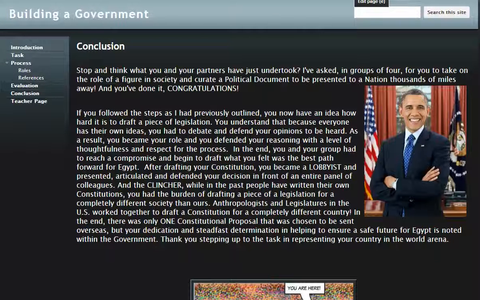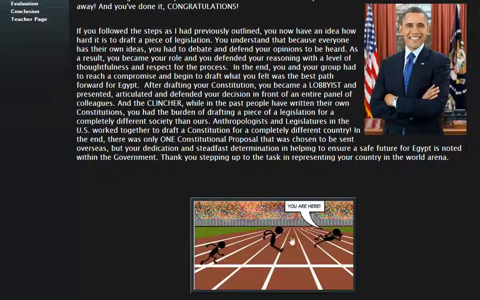For the conclusion, I congratulate them. I put a picture of President Obama there on the side because remember the idea was that they were legislators and they were asked by their government to create something. So I'm not saying that the president was thanking them, but having his picture on the side there might give the students that impression. So then I used Chunju and I made a little cartoon. You are here, done, relaxing.